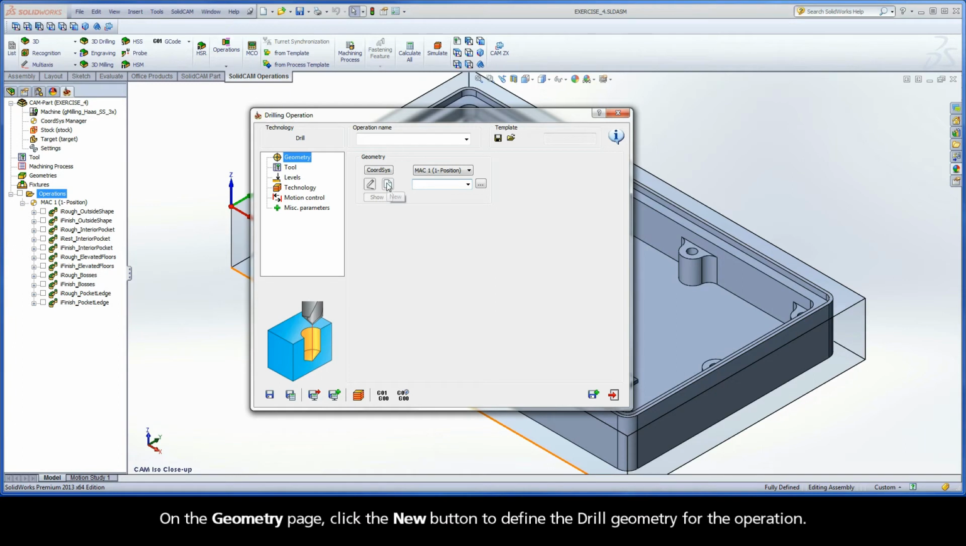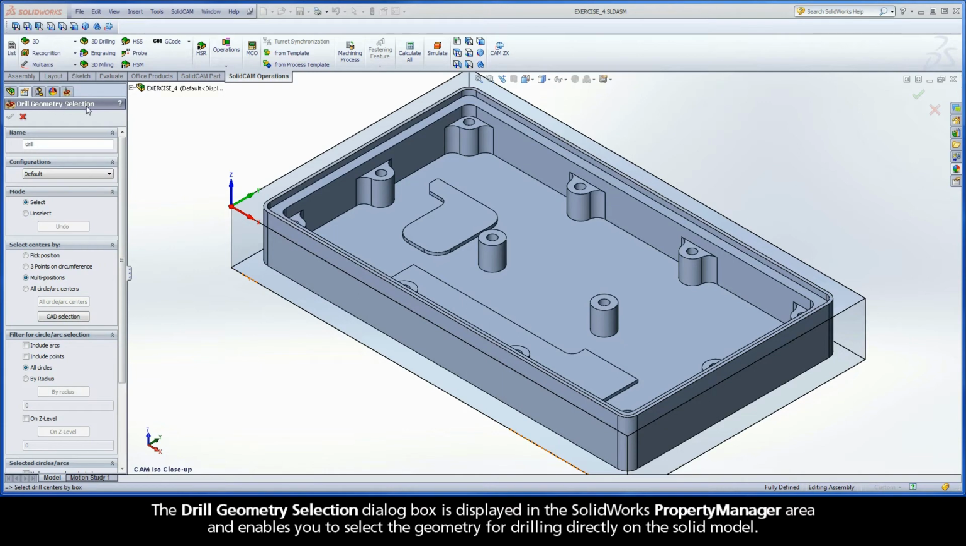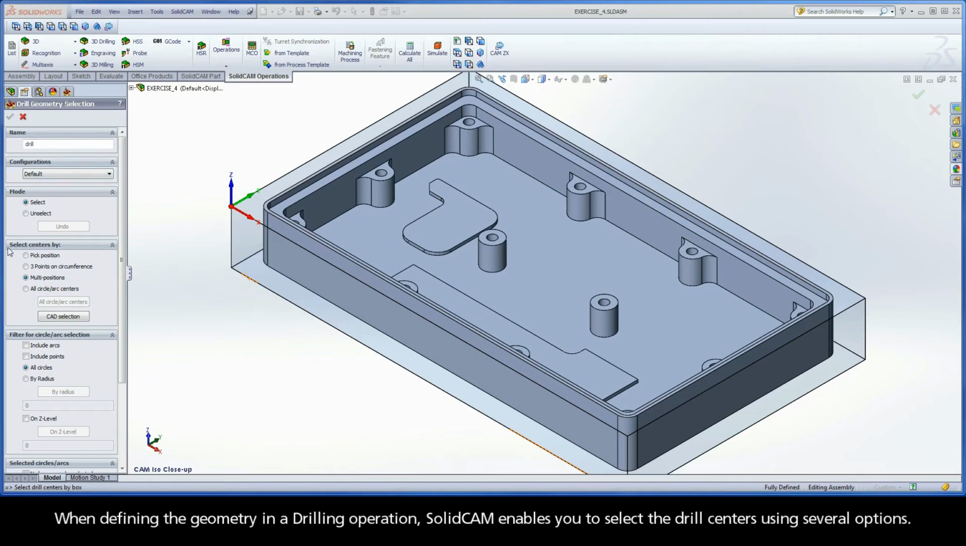On the Geometry page, click the New button to define the drill geometry for the operation. The Drill Geometry Selection dialog box is displayed in the SOLIDWORKS Property Manager area and enables you to select the geometry for drilling directly on the solid model. When defining the geometry in a drilling operation, SolidCAM enables you to select the drill centers using several options.